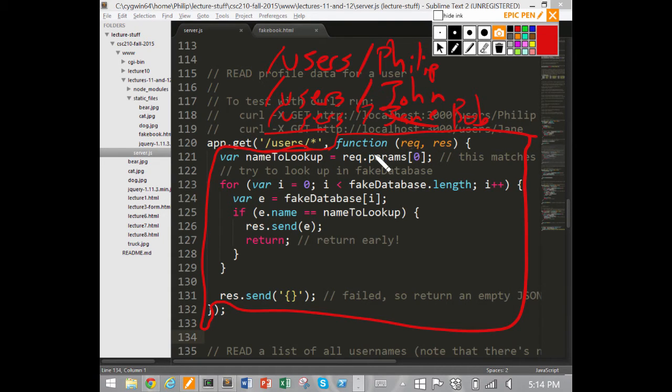And the way to get the name is request.params[0]. And this is the thing in the star. Again, this is just part of the Node Express package; that's how you get it. So we're just going to get the name. So this will be Philip or John or whatever.